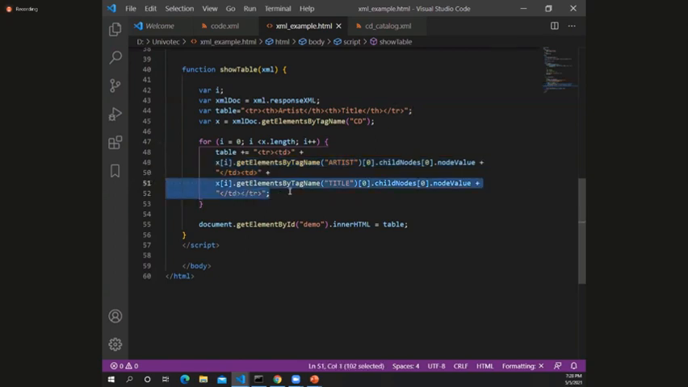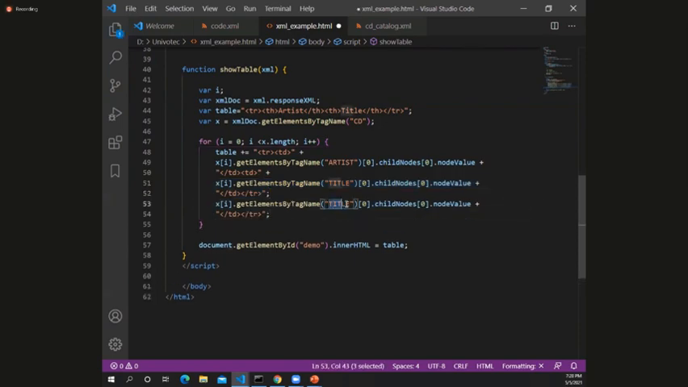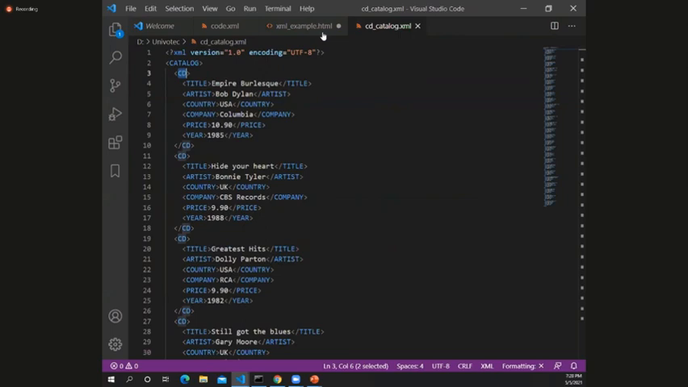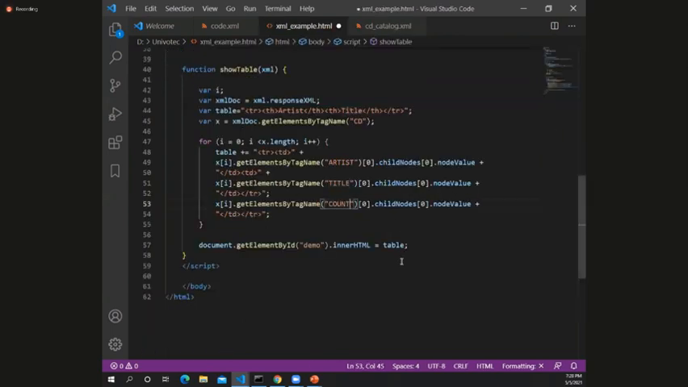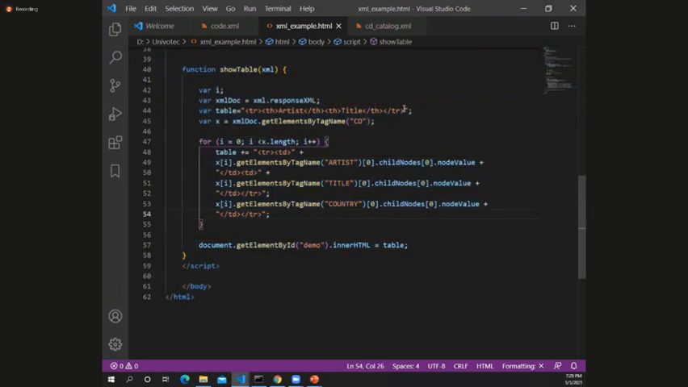So you have to do this practically. As an example, if I want to add another column, I can add a column here also, let's say country. getElementsByTagName, the tag name is country, like this. We need to add a heading for that too.